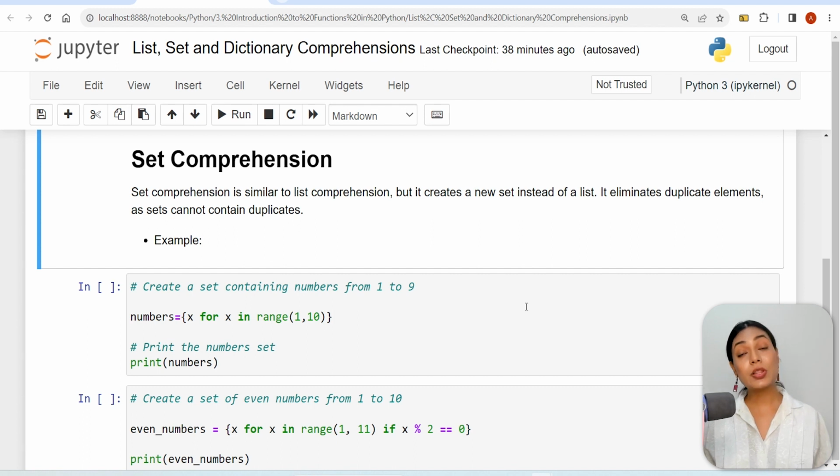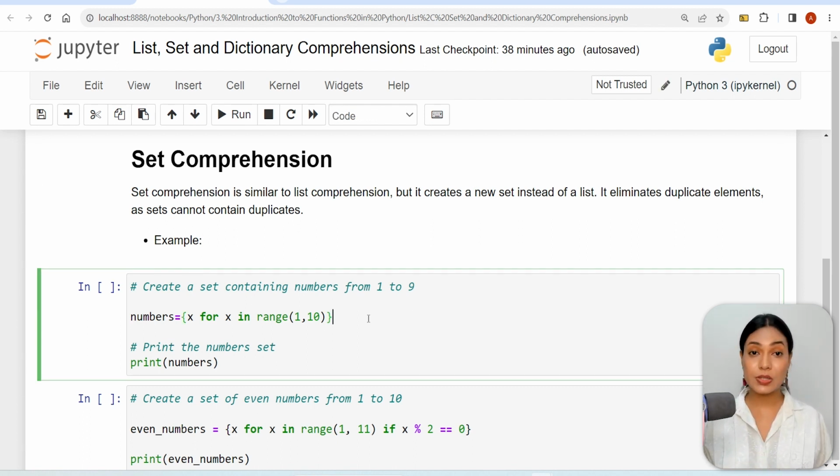In this example, the code starts by creating an empty set called numbers using the curly braces. The set is then populated with numbers using a loop. The loop iterates over a range of numbers from 1 to 9, both inclusive, using the range function 1, 10. The range function generates a sequence of numbers starting from the first parameter 1 and ending before the second parameter 10.